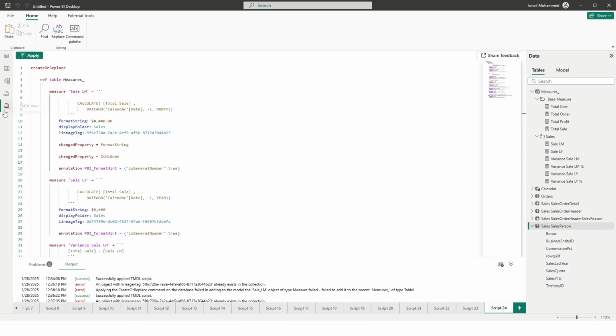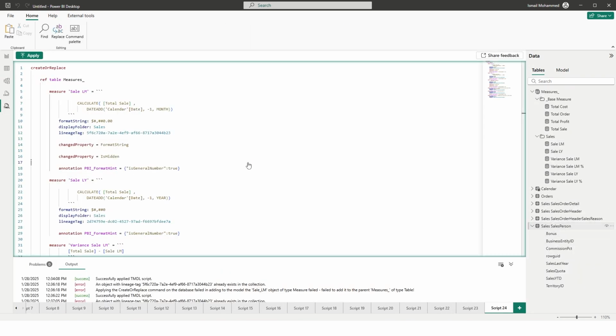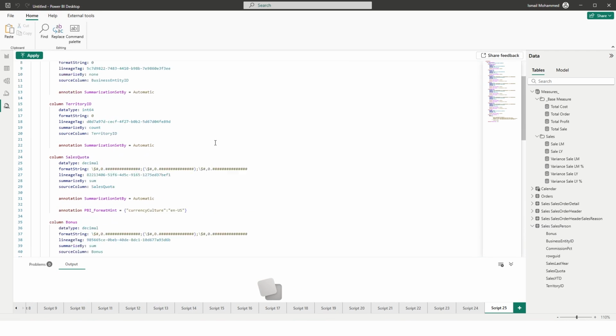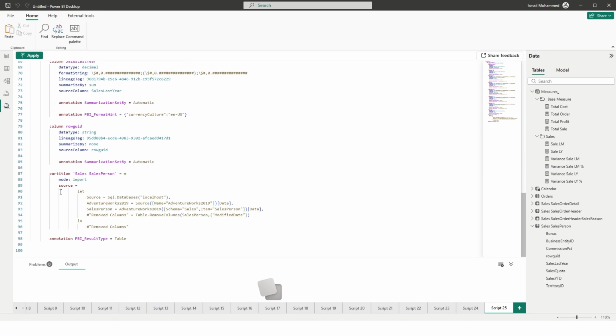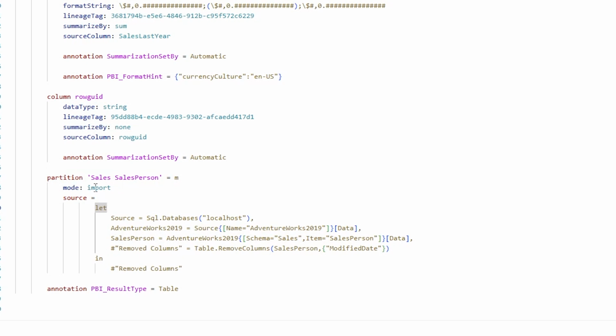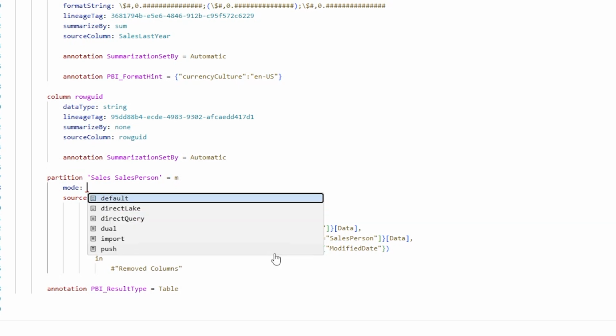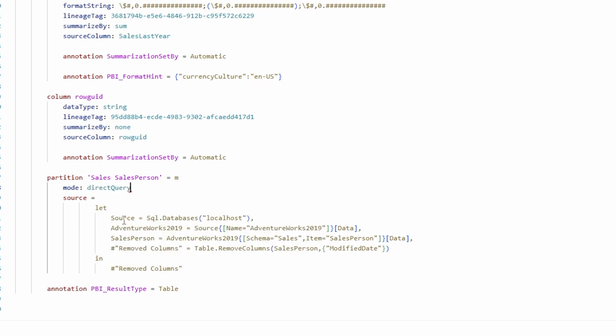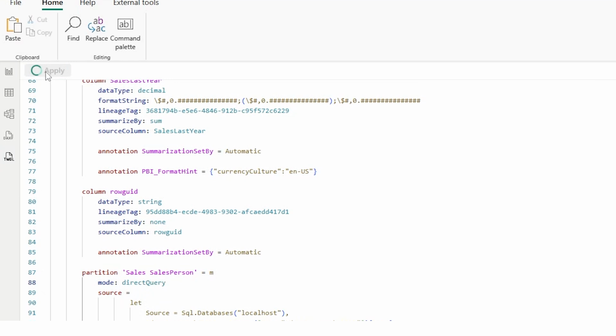Now let's go back into the TMDL view. I'm going to drag the salesperson table into my TMDL view here, and let's scroll down towards the end where we have our M query here, and you see that we have an option here to select mode. Let me remove the import mode that I have here and simply press Ctrl and space bar to activate the IntelliSense, and now you will be able to choose the different options that are available here. If you want to change this into a direct query, just select direct query here and click on apply.